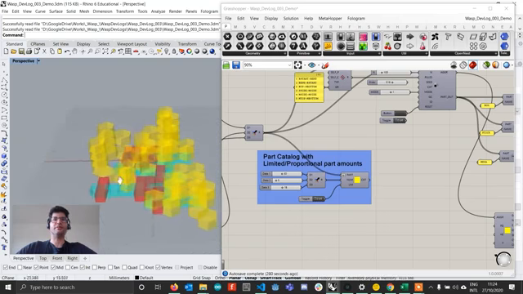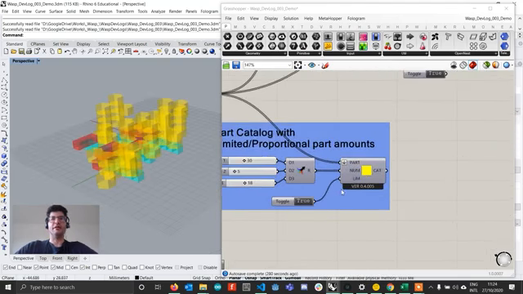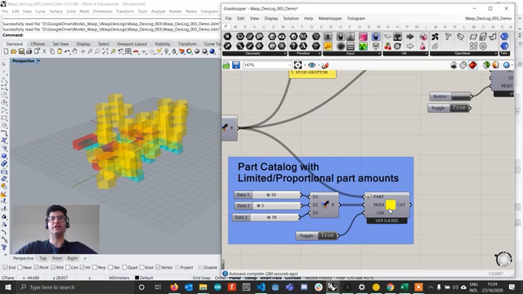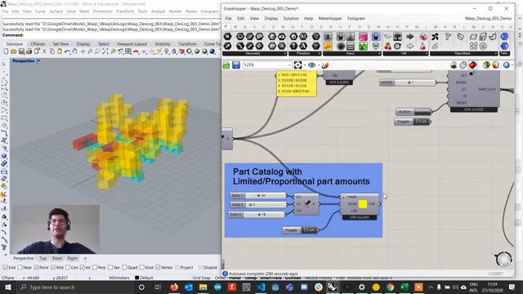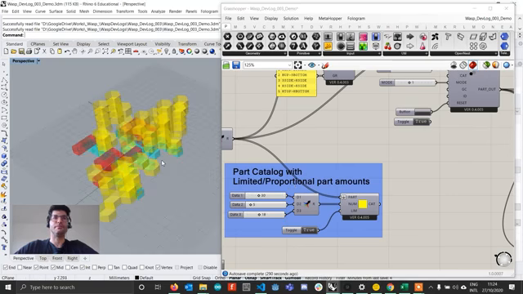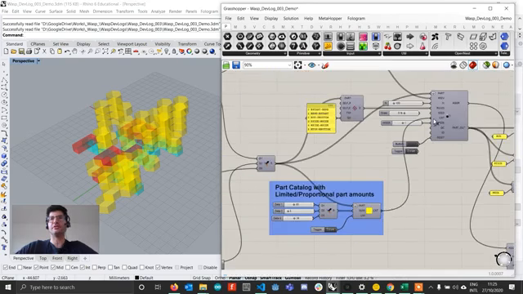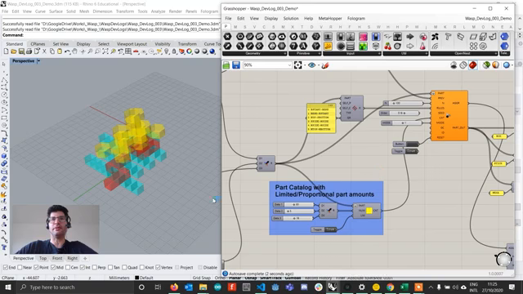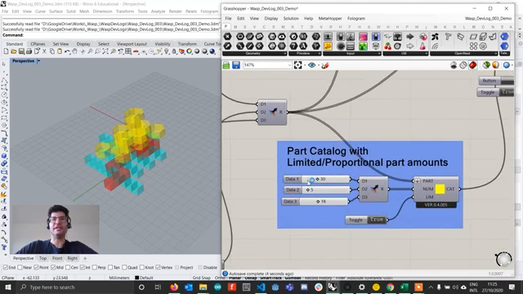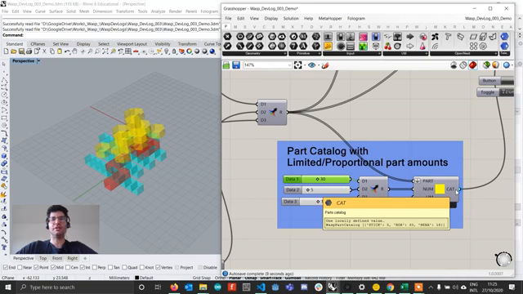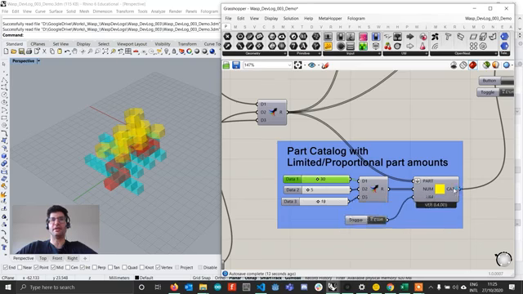Now the first thing that I wanted to demonstrate is the brand new added possibility of using a part catalog which allows you to set limits or proportions to the parts. So if I take this catalog and connect it to the cat input and reset this one, you will see that I set that I would like to have 30 parts of the box type, 5 parts of the stick type, and 18 parts of the hexagon type.